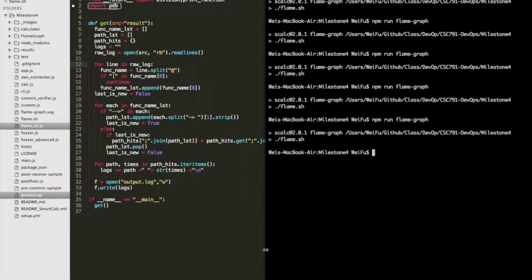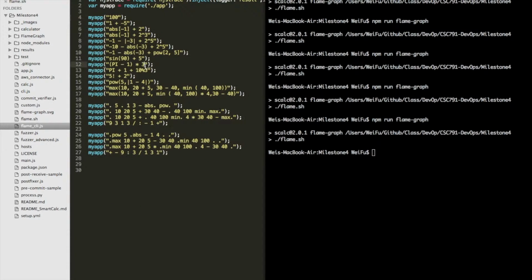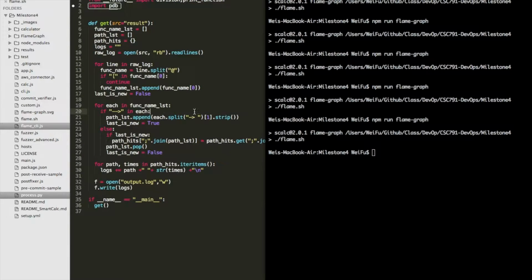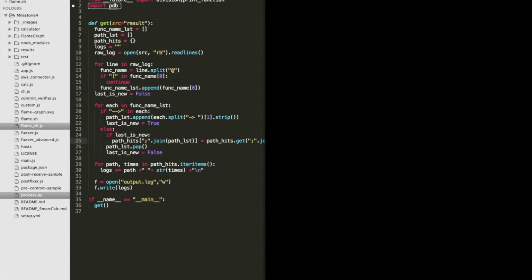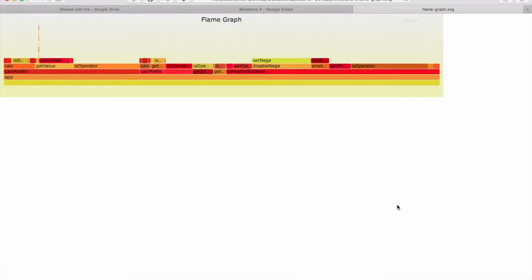Now let's do a demo. So we created scripts to evaluate our app. So here we have 22 different arithmetic expressions, and we also have the script to process the logs. And now let's run it. So this is the flame graph from our test case.